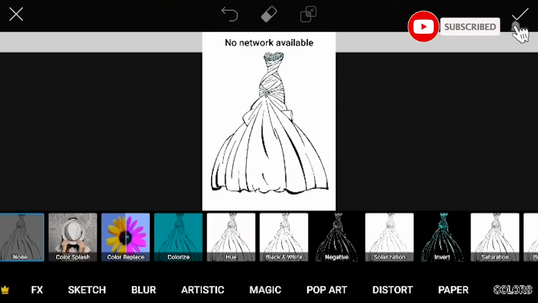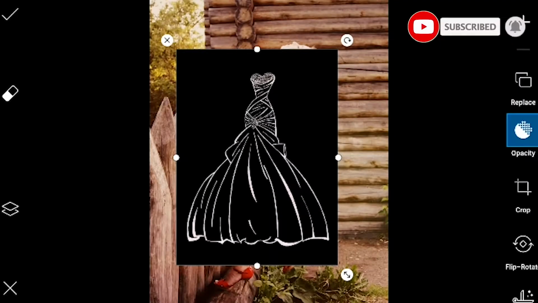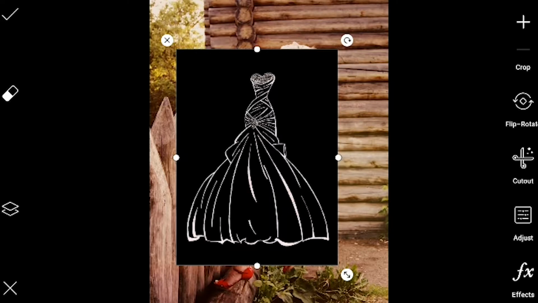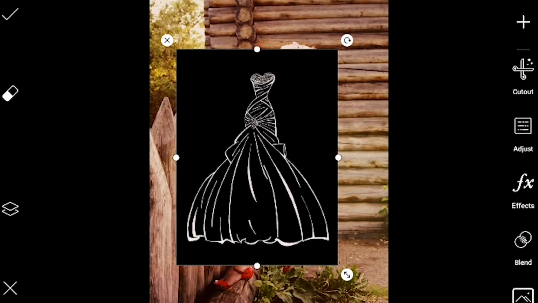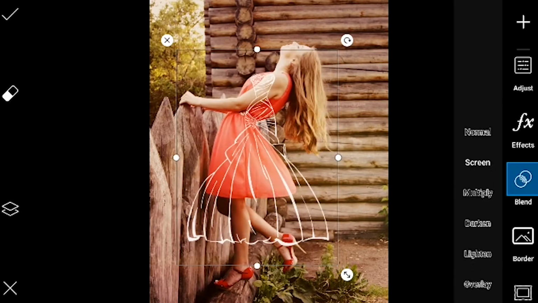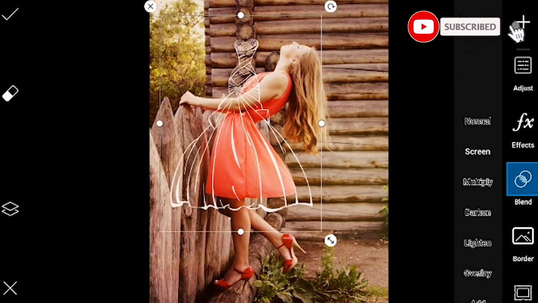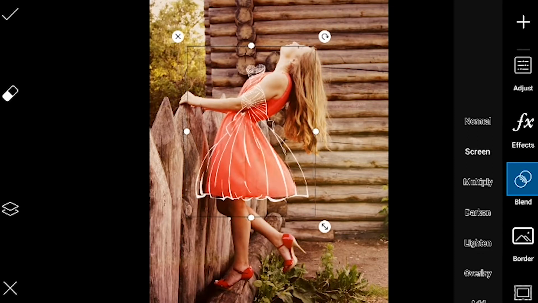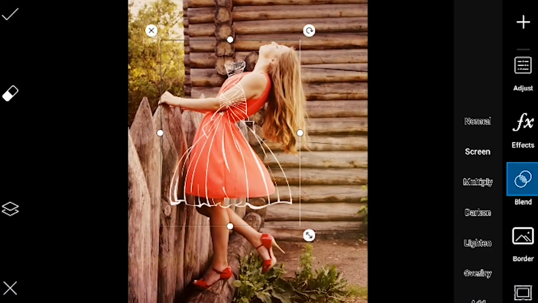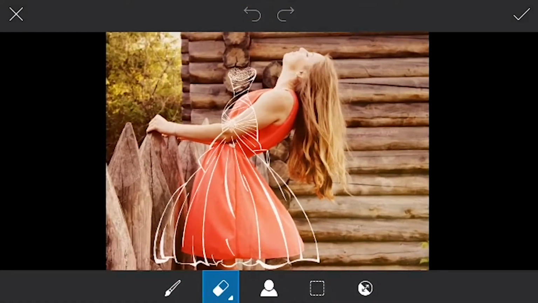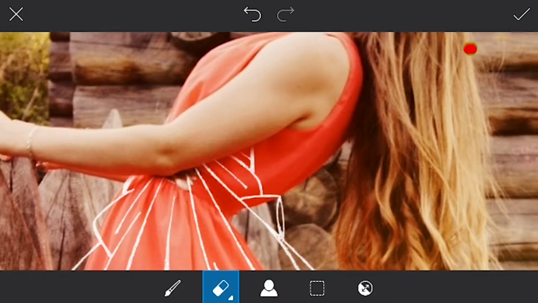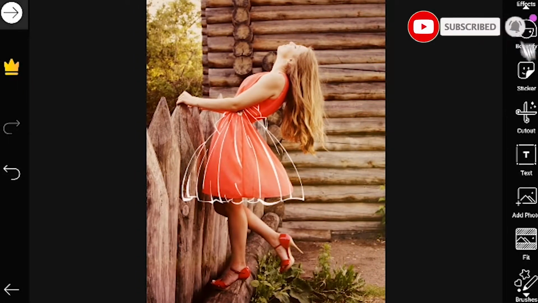So select effects and choose negative in colors. Now blend and multiply the image. With this, align it to the first image. Then with eraser, erase the excess. Click Done. That's it for dress outline.